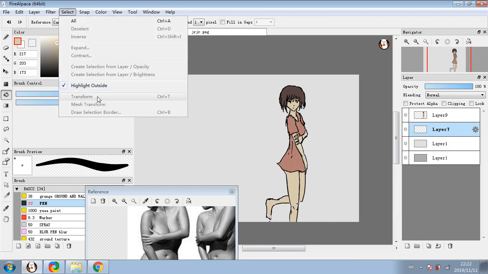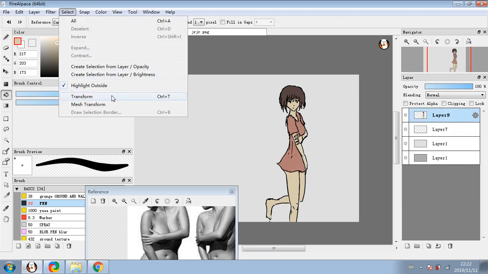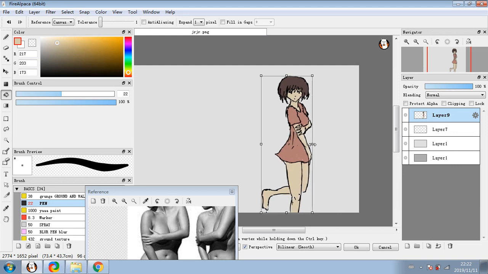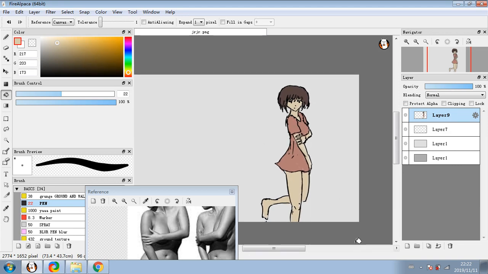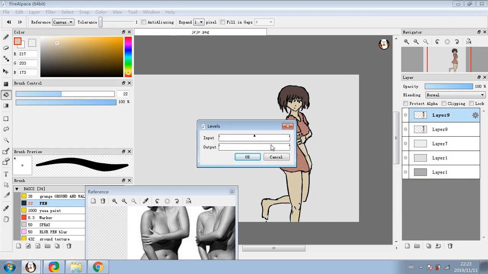Go back again. I'm going to select. Hang on. Select the right layer. Make sure you selected the right layer. Go to select and then transform. And just click OK. That's how it works in this software anyway. Duplicating this layer now. I'm going to do a levels. Change the levels a little bit. Make it darker on this one maybe, or darker like that.